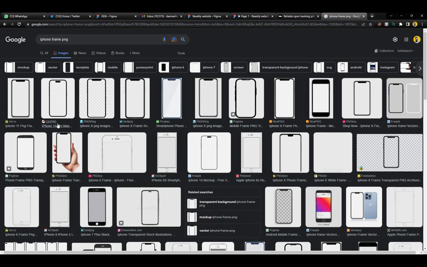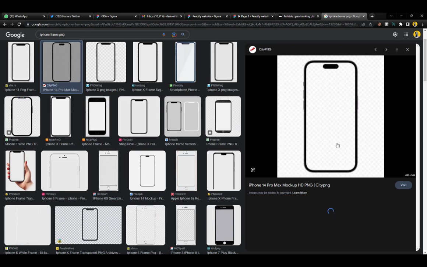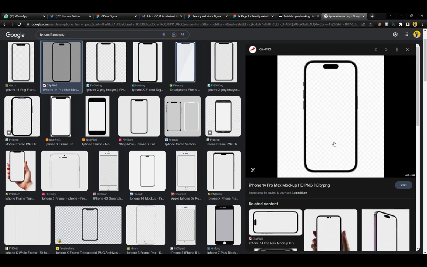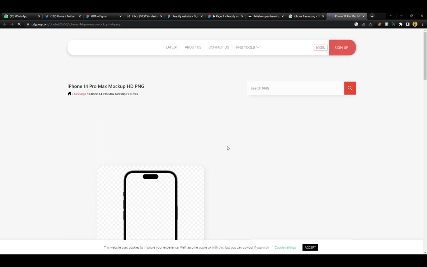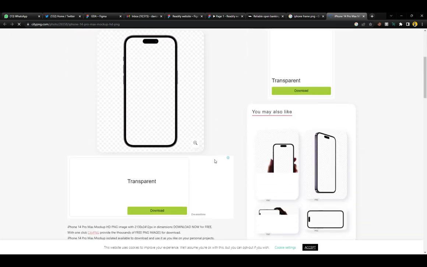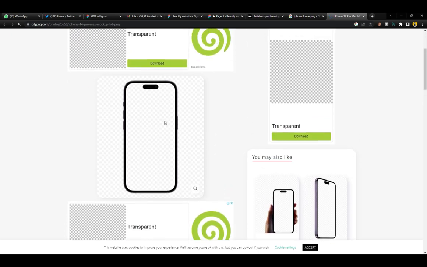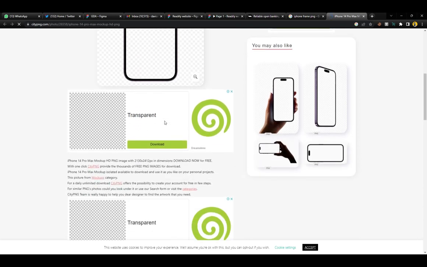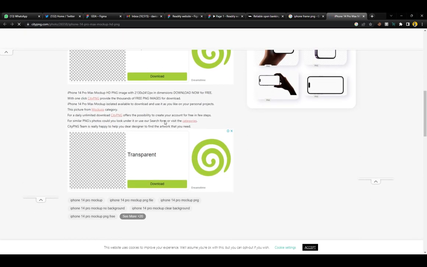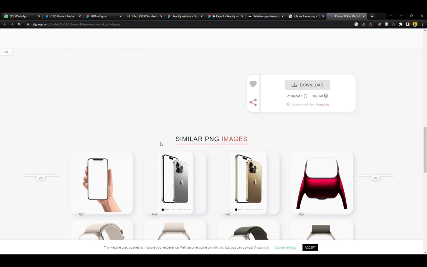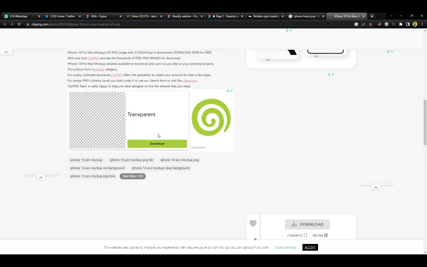So I want to get this other one. I like the iPhone 14. I would click here first and see if it's actually going to give me that. Or don't worry, let's just click on the site link. It would redirect us to another link, to the website where it is. And this is where we are, and we can now download. This is where the download is.